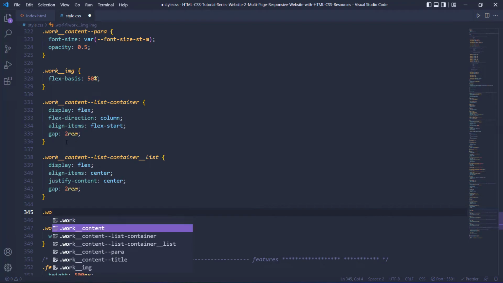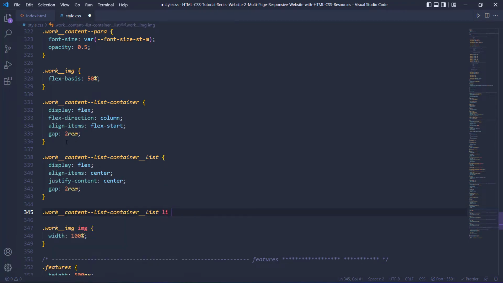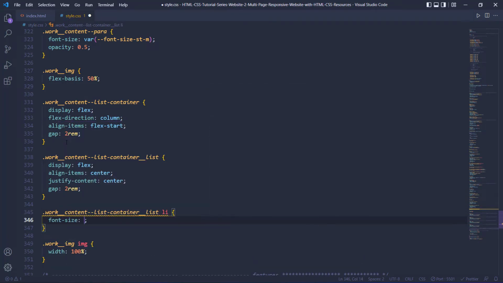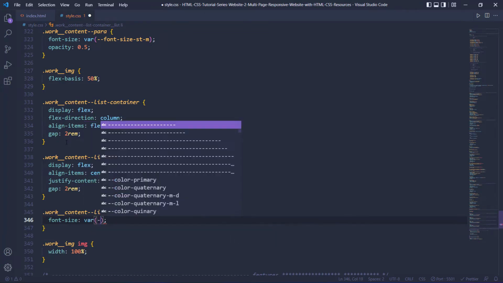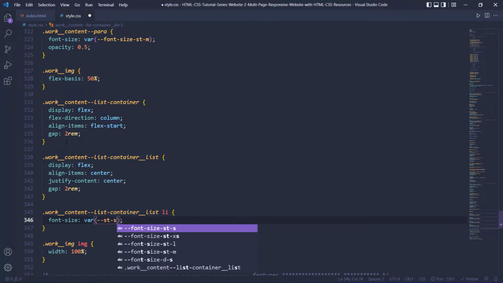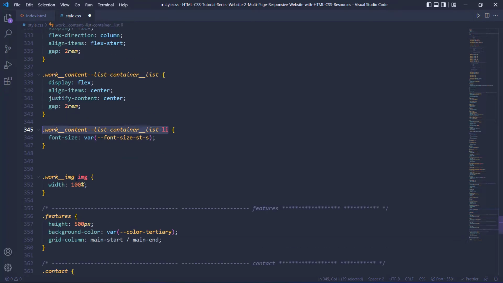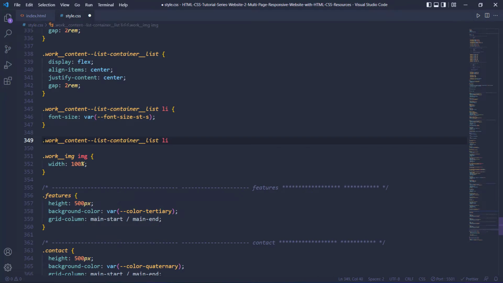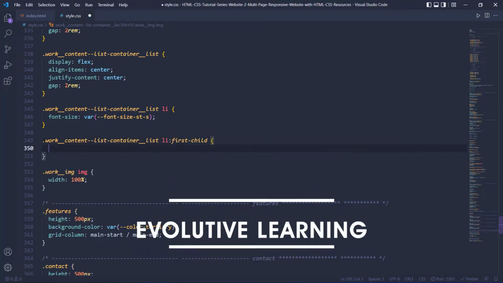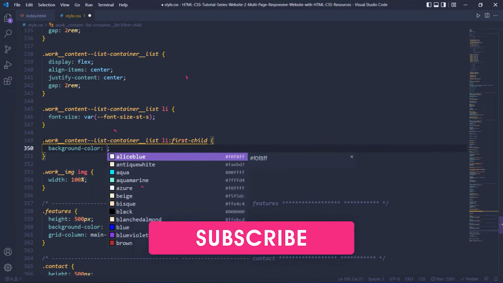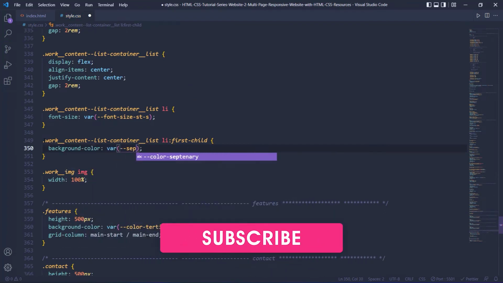So work list LI. So the font size for both of the LIs is going to be the same, but the styling is going to be a little bit different, the background and all that cool stuff. So the font size is going to be st-s, the static small size. And now we want to style the first child differently. So why don't we grab it using the pseudo class? So I'm going to say first child. Let's change the background color to septenary.